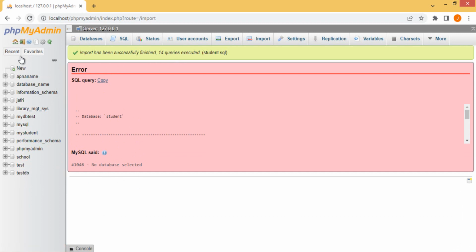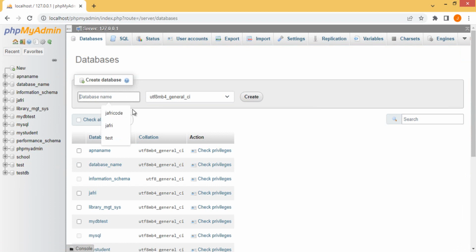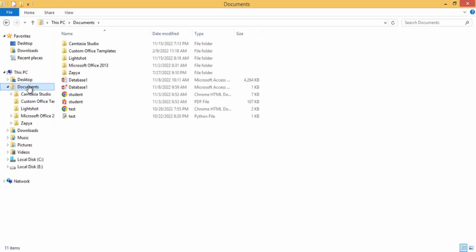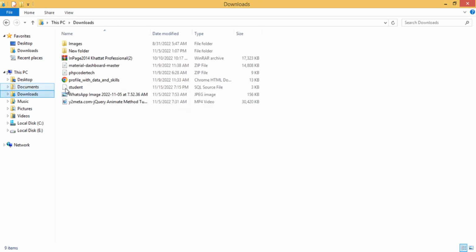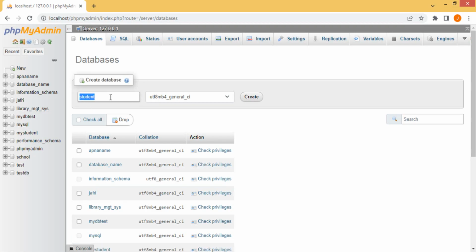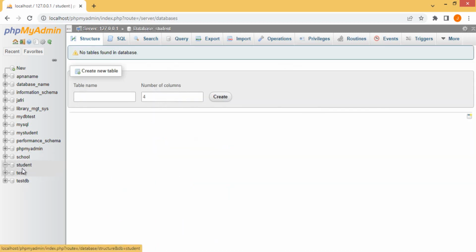So it was not properly imported. You have to create a database named student at first. You can see that this is the student database as I made a backup. For that reason, you just have to copy its name, and then create a database before importing student, and then the database is created with the name of student.